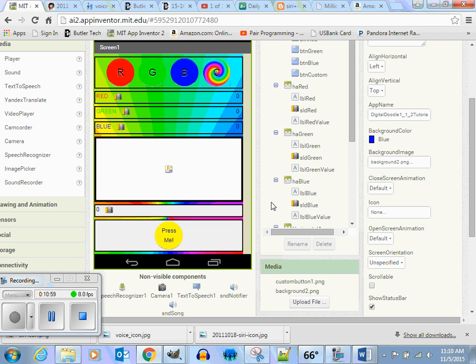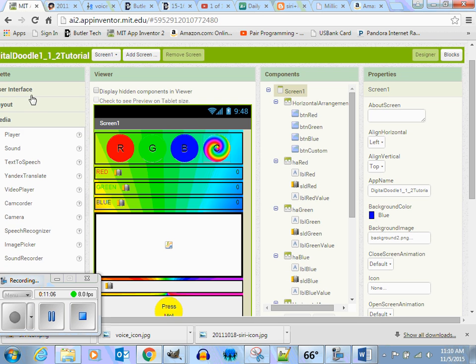I got a pretty cool background there, so that's a pretty nice background. So now we're starting to look good, and that's looking pretty nice. So now I'm just going to put in a couple more things.